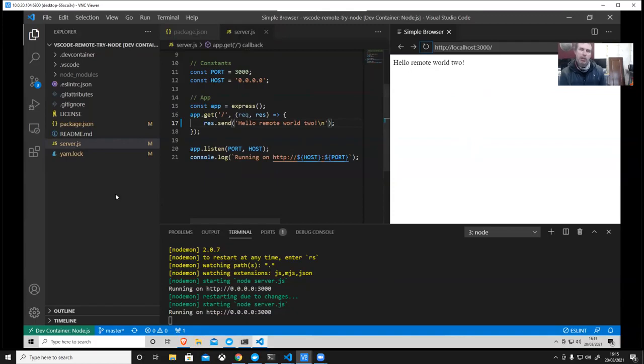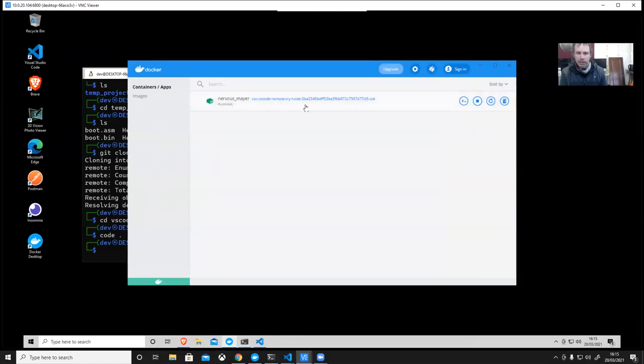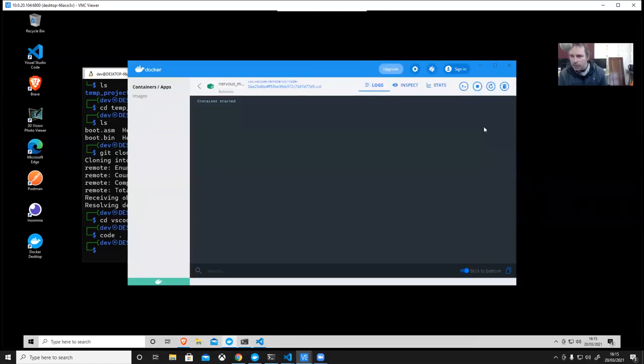So far it seems to be working fine. Now, if we take a look at our actual Docker containers, there's one here. Let's have a look. What's it doing? The container's been started. Great. Let's have a look at the stats.